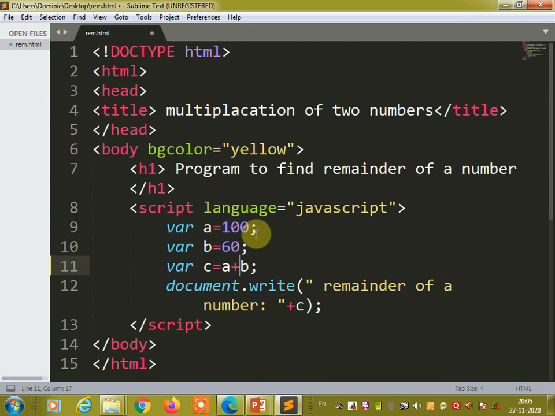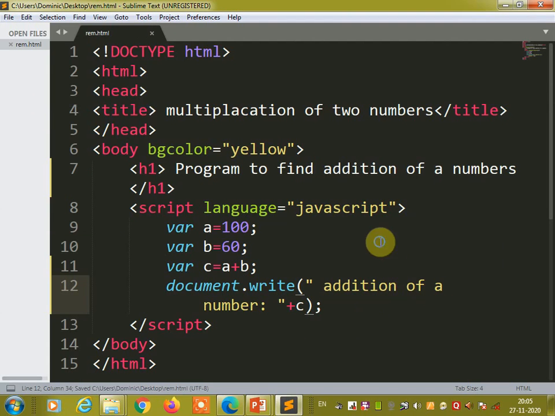Here you will get 100 plus 60, because JavaScript needs another function, that is called parseInt. Now suppose you are going to write a program to find out the addition of two numbers. Now here we are going to write addition of a number. Save this file and open in the browser. You will get a different result. Addition exactly. So look here, what result you got.